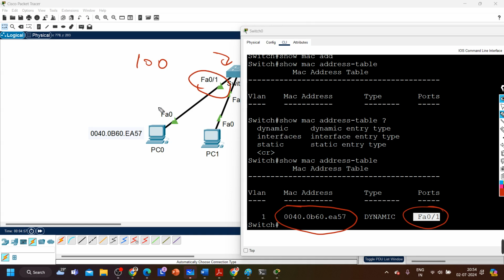Yes, tell me. We'll discuss the interface types as well. Don't worry. Clear?